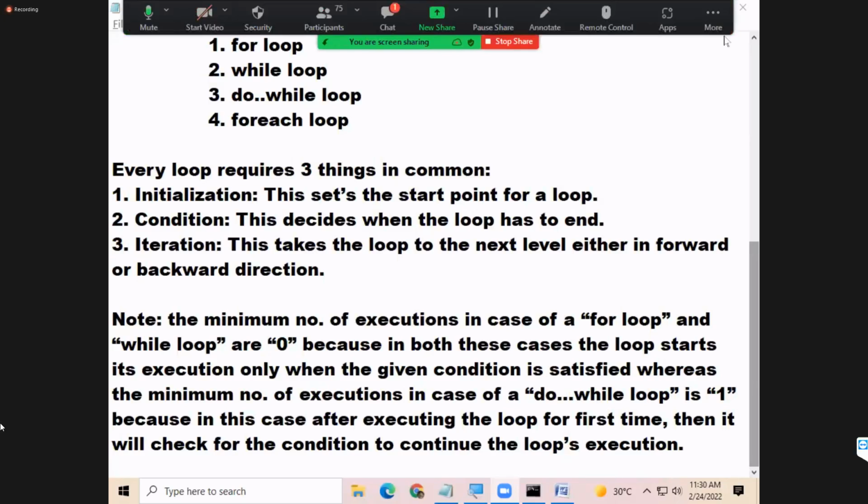One is guaranteed. That's why when you swipe the card and enter the PIN number, it directly opens the menu. The first time it won't ask me, do you wish to continue? I came there to do something only, so there is no need to ask me, do you wish to continue?